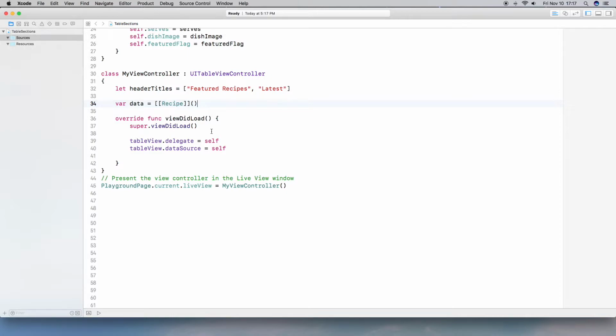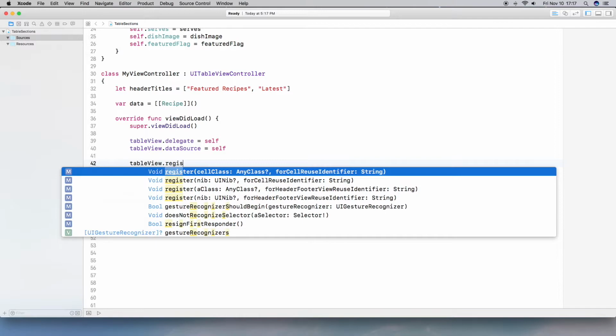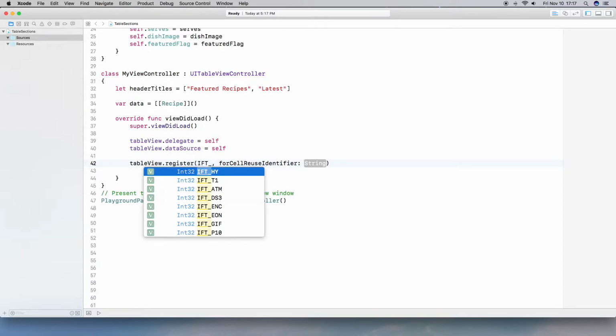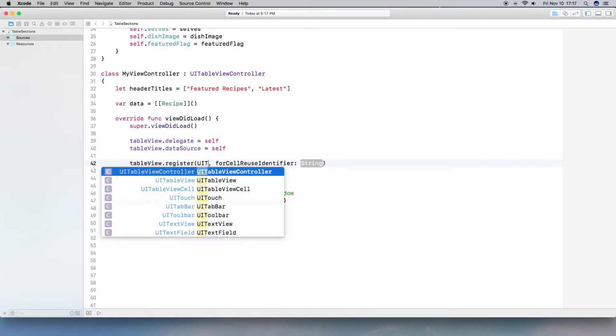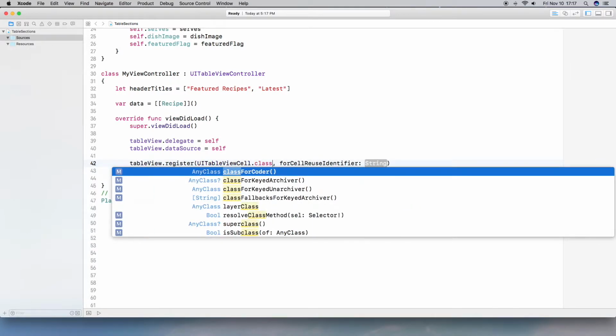Okay, so the first thing we need to do is register our cell. Actually, I probably should do this later, but I'm going to do it right now so I don't forget. Inside viewDidLoad, I need to register my cell. Again, I'm doing this programmatically; you can do this in Storyboard very easily. So I'm going to do register, UITableViewCell.self, forCellReuseIdentifier.